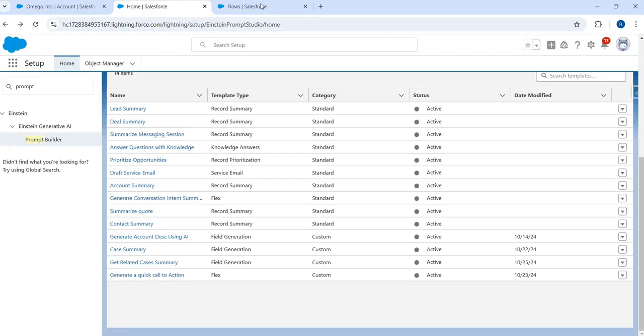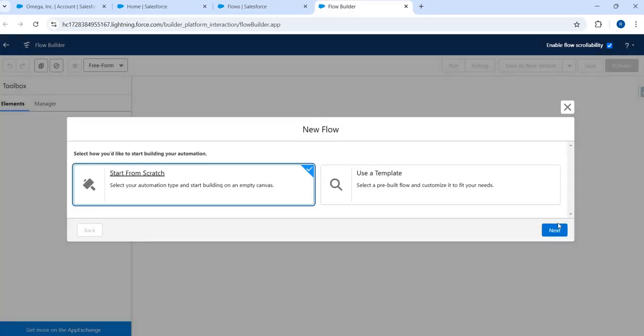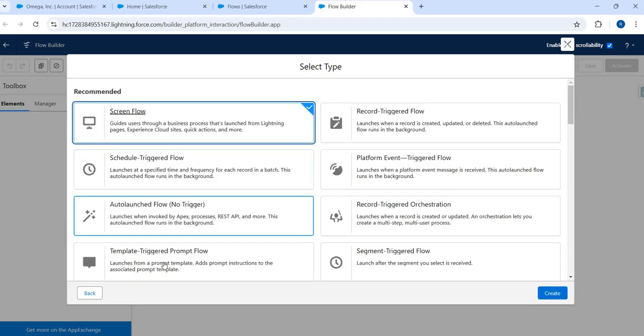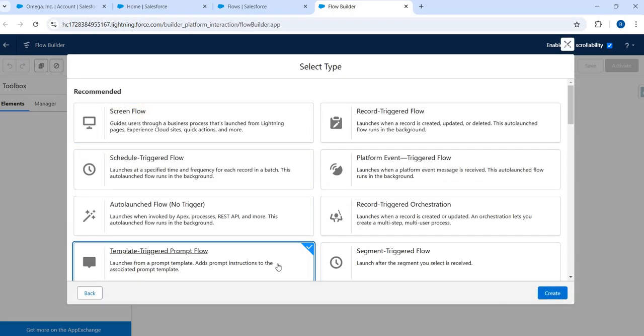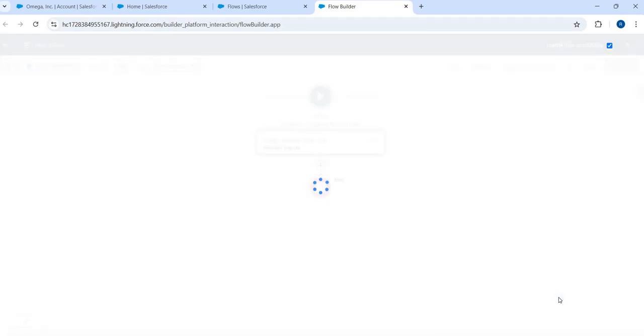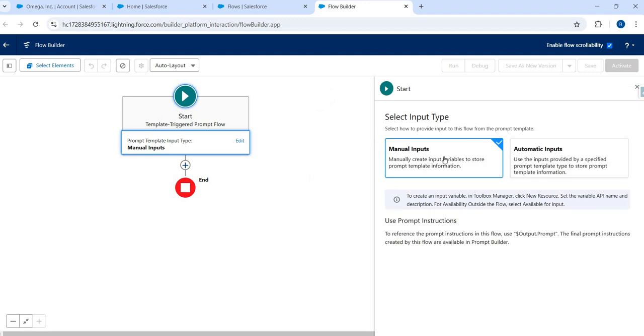Okay, so let's go back now and go to the flow. Let's click on new flow and select start from scratch and template triggered prompt flow. Again, I repeat, this particular type of flow will be available only if you have an org where Einstein Gen AI is enabled. You'll be presented with two options. Either I can start with providing manual inputs. We'll do a different use case or video which talks more about the manual inputs. I'm going to go with automatic inputs.